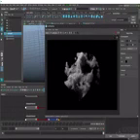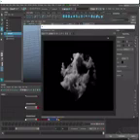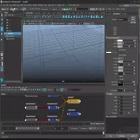Great, so from here what we'll do is we'll take a look at a Redshift setup. So I'll go ahead and save this file out for you guys. I'll do File, Save As, and I'll just go ahead and label it chapter 12, volumes. We'll just label this Arnold setup.